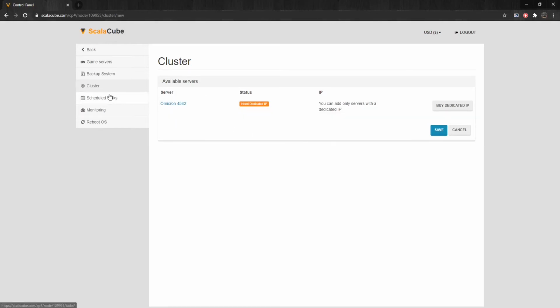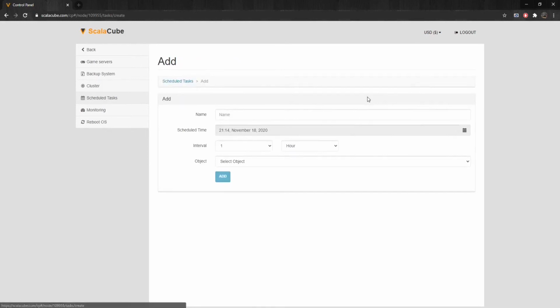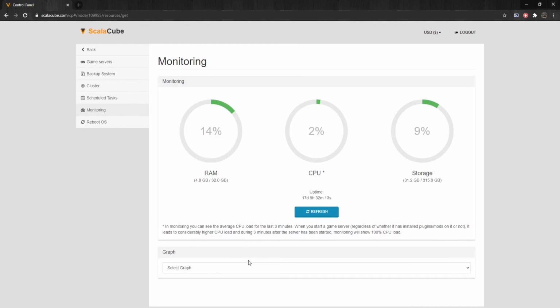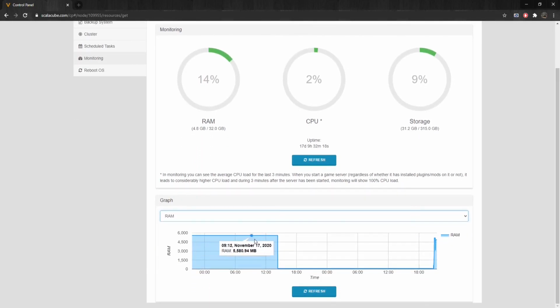Clicking on Scheduled Tasks allows you to set a scheduled task on your server, like restarting or starting a server in the console for more automation. If we click on Monitoring, we can see the resource usage of our server and plan our mods accordingly to how much resources we own.